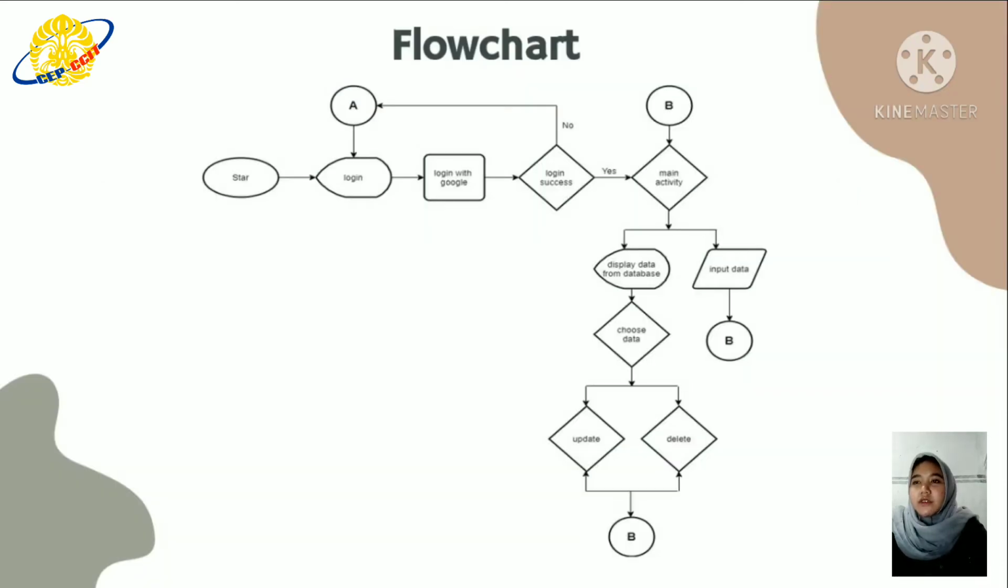For the flowchart, the first is login. If the user does not successfully log in, the app will go back to the login activity. If the user successfully logs in, the app shows the main activity. In the main activity, the user can see the data from the database and input data. Also, the user can update and delete the data. If the user wants to log out, the app will go back to the login activity.